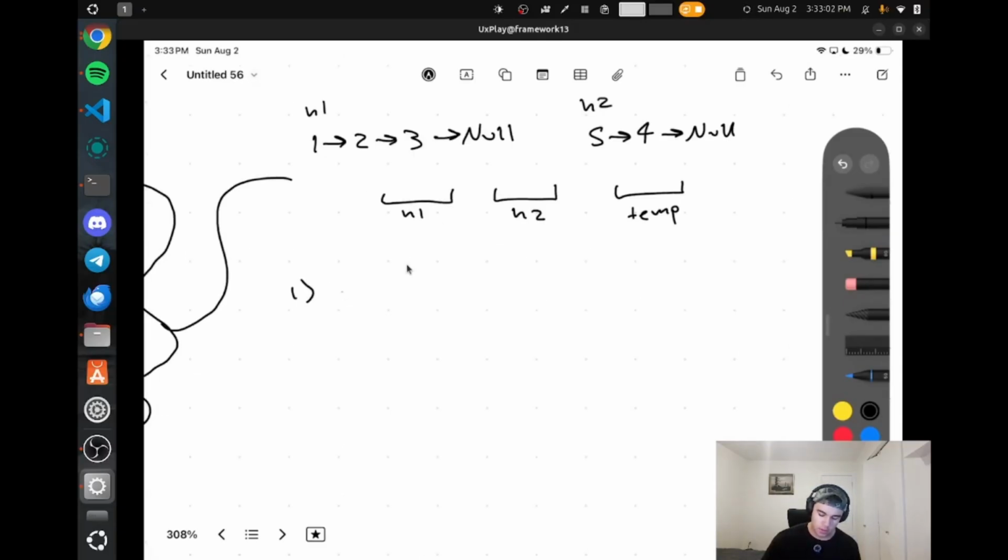First iteration, we're going to set temp equals h1.next. That'll be 2. Then h1.next is equal to h2. So we're going to jump all of our values here, 2, 3, and null, 5, 4, and null. And that'll be the new list. So h1 here is 1, h2 is 5. And then h1 is equal to h2. Sorry, this should still be 5. And then h2 is equal to temp.